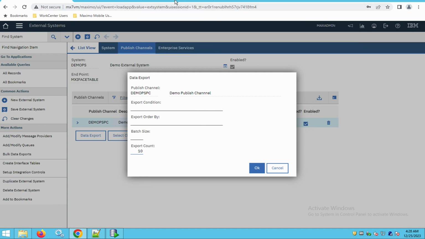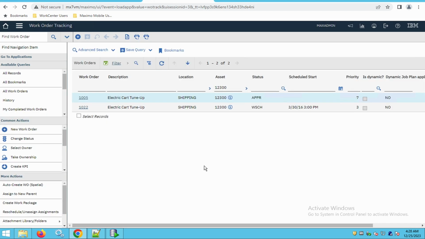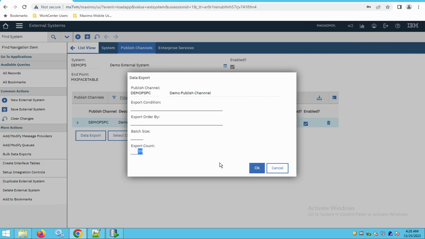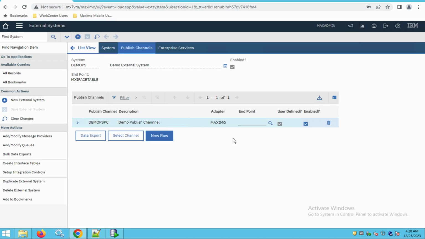Now let us see how to do the export. Here I have filtered some records. I want to export the work order information for a particular asset. So my asset is this, and I want to export all the work orders which are associated with this particular asset. So I'll come back and put the condition as asset num, and then I will do OK.